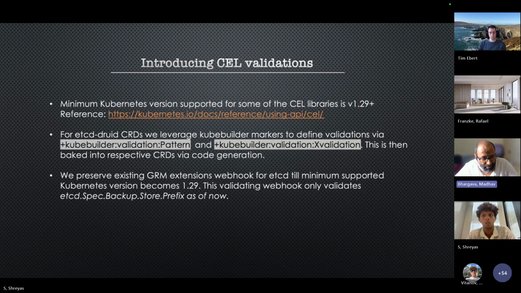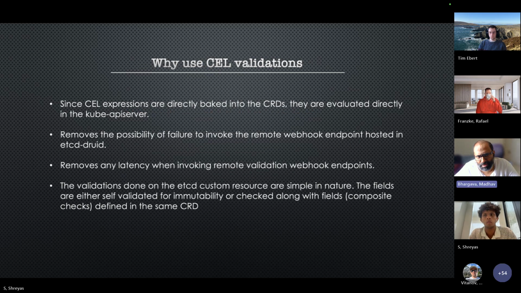As I mentioned before, we use kubebuilder validation pattern and kubebuilder validation x-validation, and the rest I have already mentioned. You can go through this link, and this is something that we have purposely done. Since we didn't have anything, it was easy for us to make this decision. We didn't want the remote call to be done because most of the validations are simple in nature. Even if they are composite validations, they are all accessing different fields within the same CRD, so we could achieve all of them using CEL expressions.